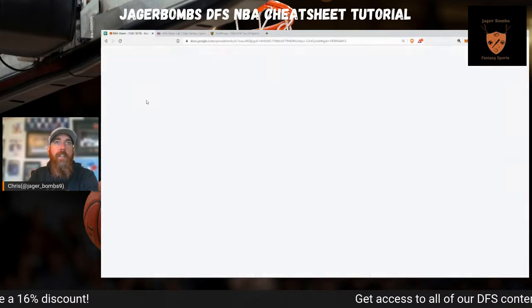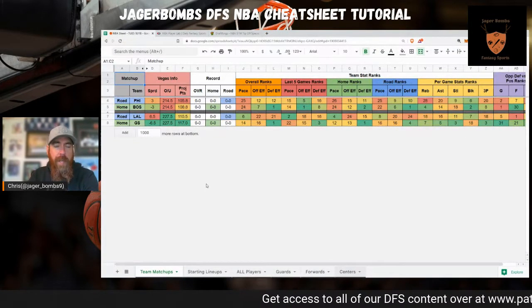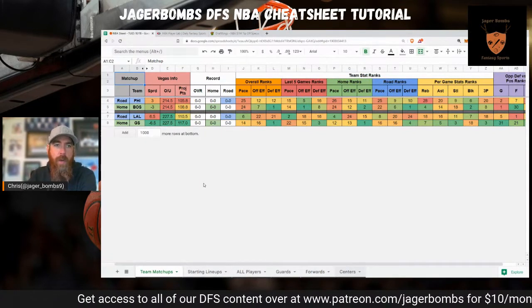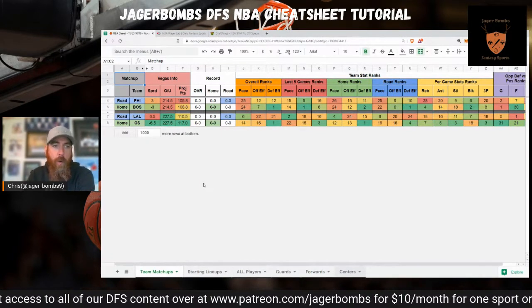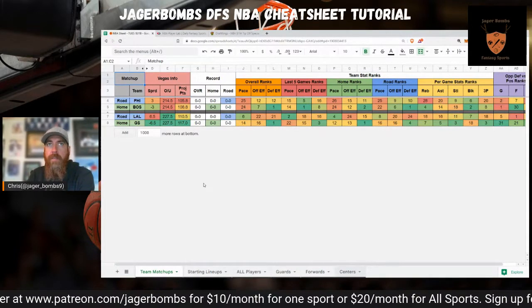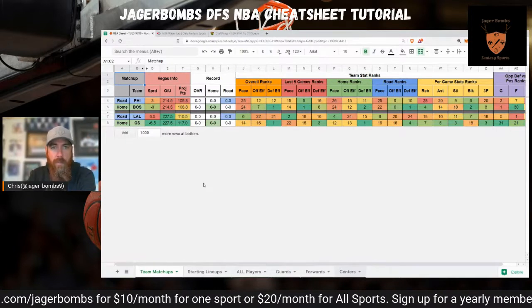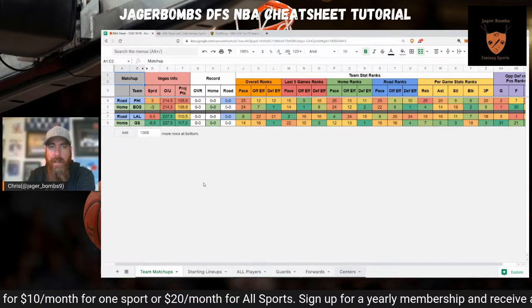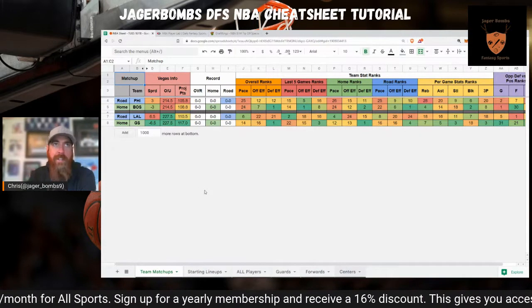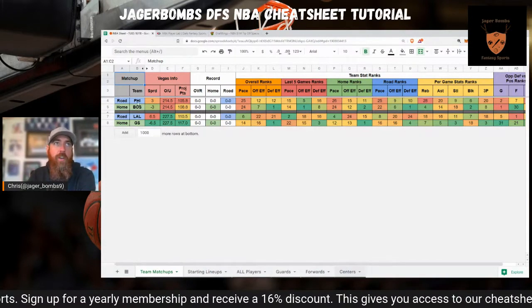All right, let's have a look at the cheat sheet here. So the first tab you're going to see each and every day when you load the sheet is going to be the team matchups tab. This is where I made the biggest change this year. Had a whole bunch of offensive and defensive efficiency numbers, a whole bunch of different stuff that was a little bit confusing to people just maybe getting into NBA. Had a lot of feedback on that last year, so I decided to change that a little bit for you guys this season. So what you're going to see here is all the matchups tonight.